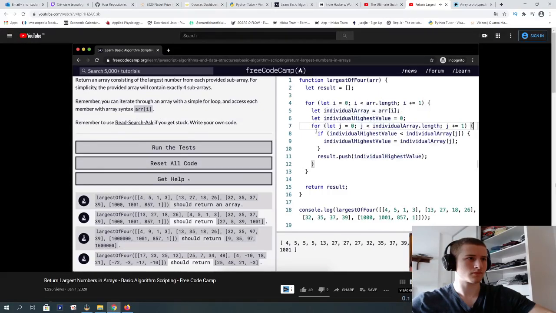The individual highest value, we're pushing it on each time. But we're pushing it on each time that there's a recurrence of an individual value. But we only want it to happen for the 1, 2, 3, 4 highest values. So 5, 27, 39, and 1001.